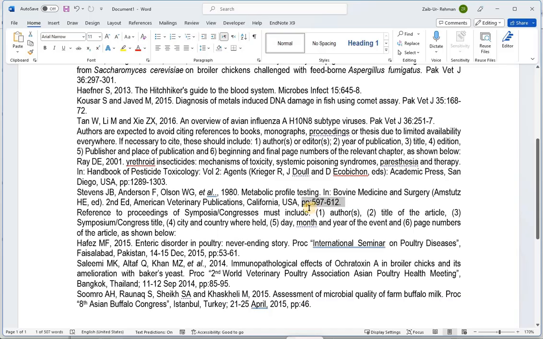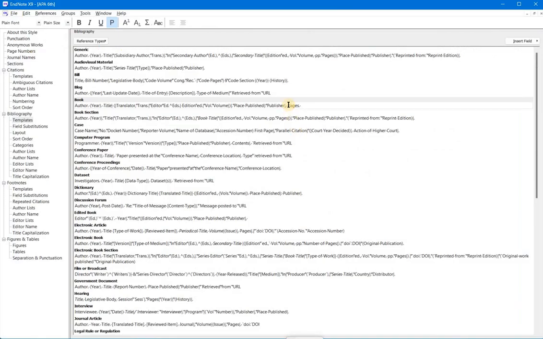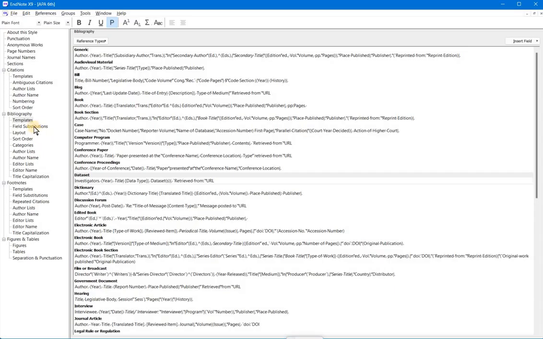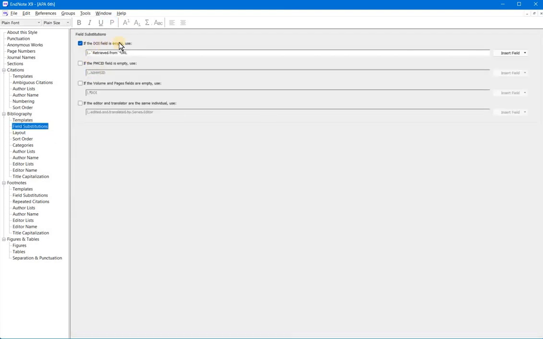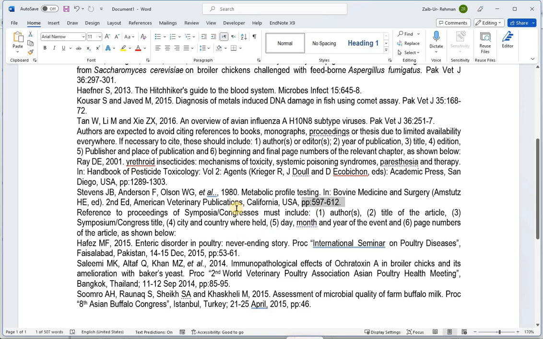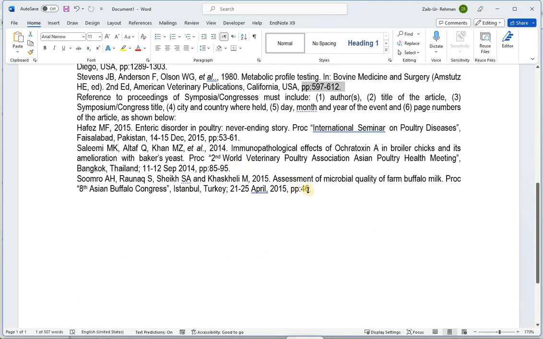And before pages, there must be pp. instead of volume. So here I am adding pp., then pages. Then we can select that, that is a little bit about the template. Then field substitution: if the DOI field is empty, then you can use the URL. I am not going to use it because in the reference style, in the guide to the author, they have not mentioned that we should add the DOI number.